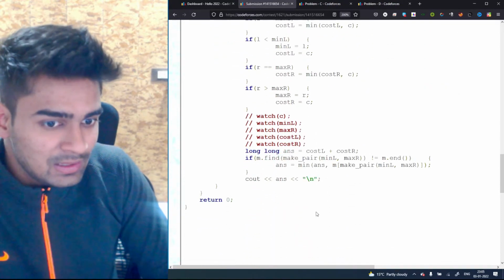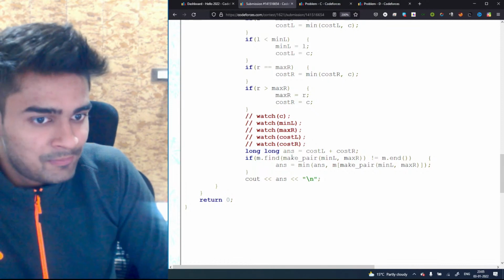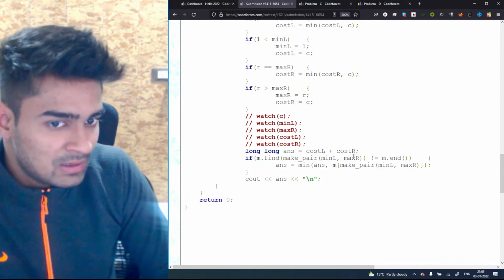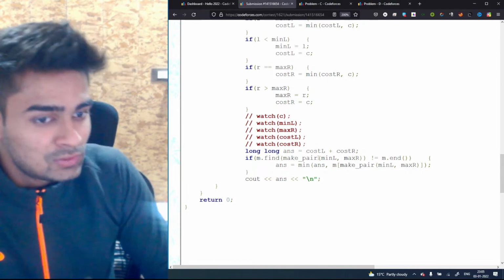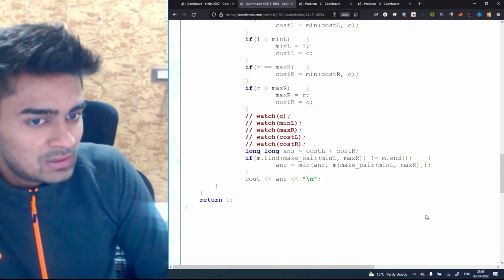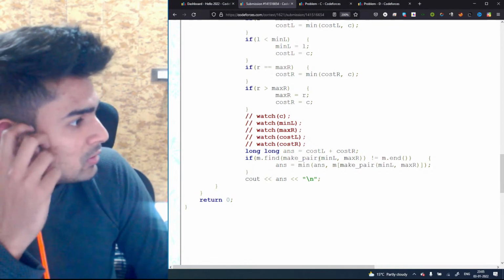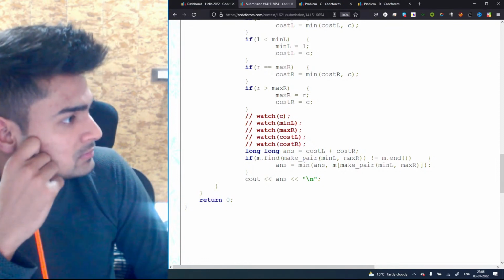Okay. And in the end, I just need to check if I have a pair in my map which has min L and max R. If there exists a pair, then I need to check maybe this interval might have a lesser cost than the previous two intervals. So I just need to check which one is minimum and print that out. I hope this is clear to everyone now.